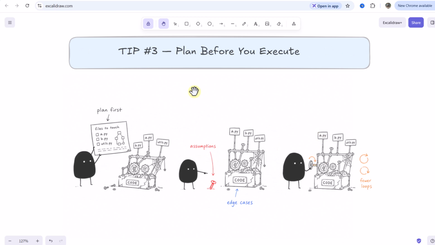So tip 3 is related to plan before execution. You may have faced a lot of scenarios where we ask Claude to do something, and when the output comes, you get to know, okay, this is not something you would have expected. And then you pass another set of instructions to Claude for the modifications.